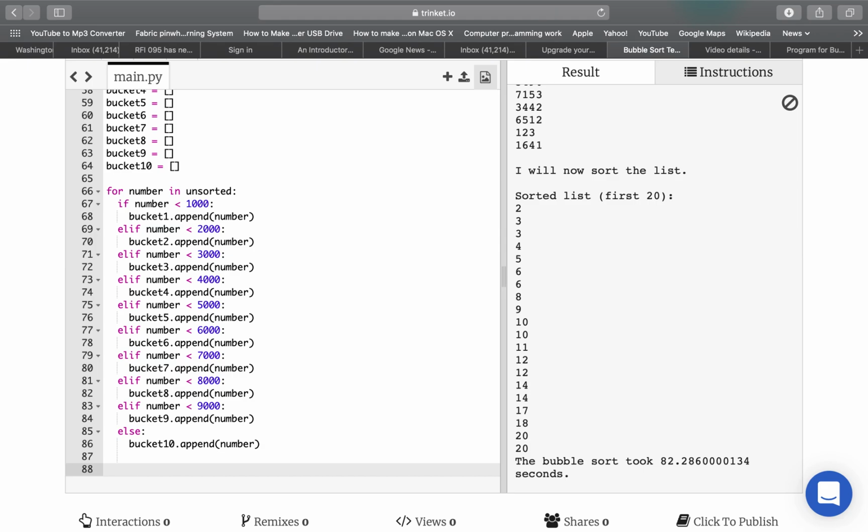All right, so now I'm going to say bucket 1 equals bubble sort bucket 1. Okay, and I'm going to do this for each one of my buckets. So I'm going to go ahead and do that. Oh, I don't want this for every number though. So I need to put this out. I don't want this to go in every number of unsorted because I've already dealt with all the unsorted.